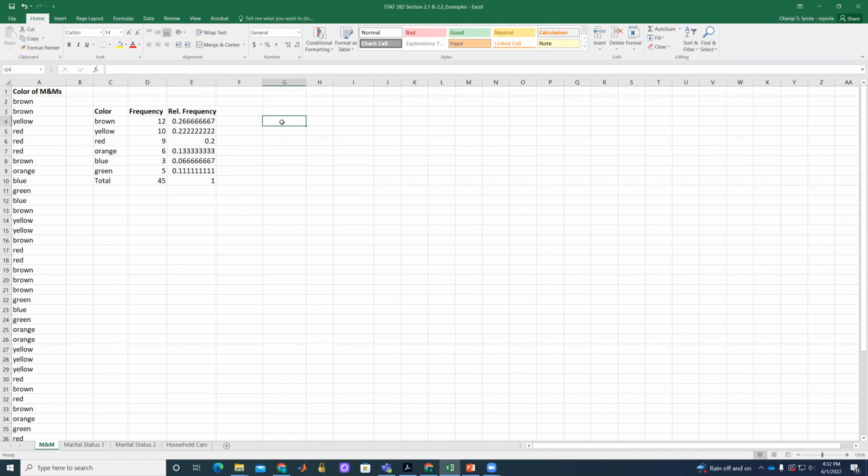All right, so let's move to how do we create a bar chart from this? Bar charts can be created using frequency, and they can be created using relative frequency. So first, let's create a relative frequency bar chart. I'm going to highlight the whole data set I want to plot the bar chart with.